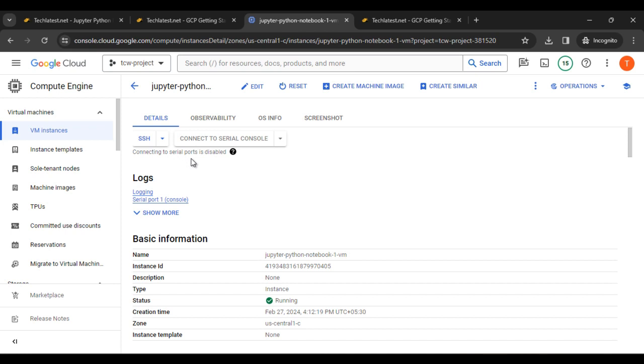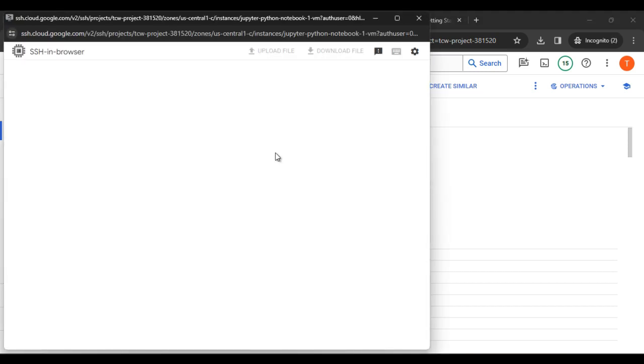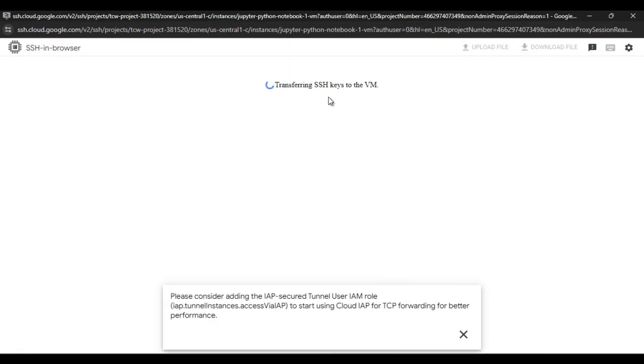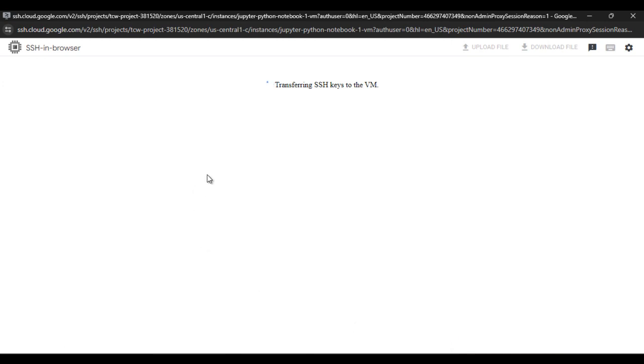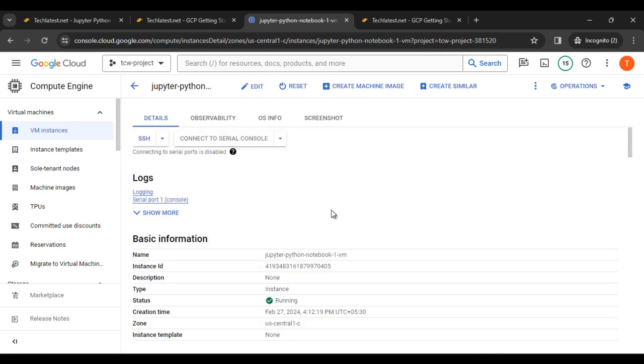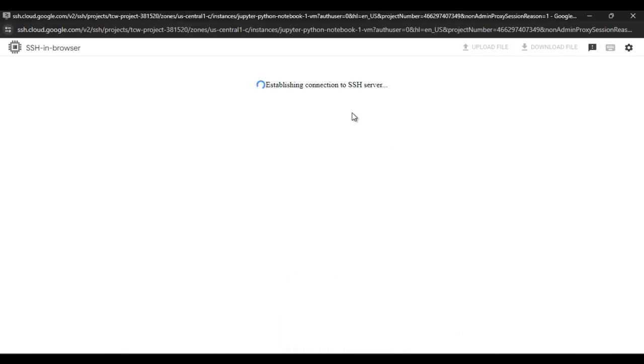Connecting to the serial ports is disabled. So what we have to do is click on the SSH option and then click on open in browser window option. Okay, so you can see that it is transferring SSH keys to the VM, your VM is starting, and you can start SSH in browser. You can also check this information. Now we can check that it is establishing connection to the SSH server.